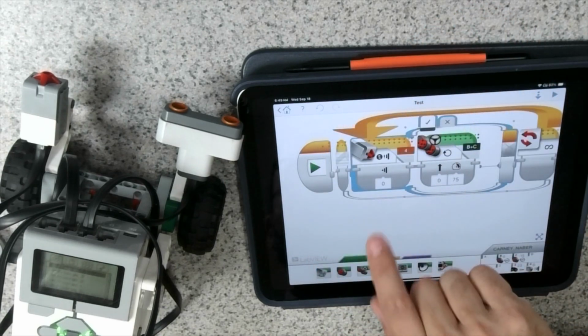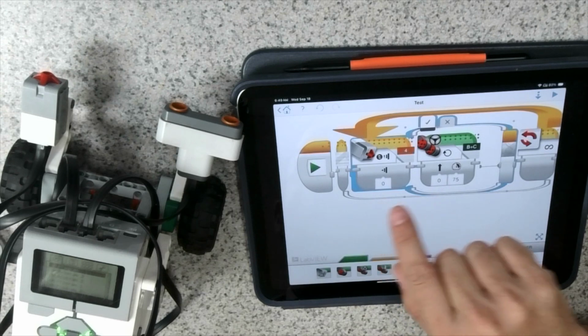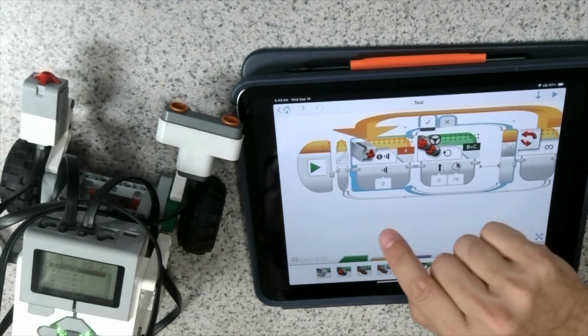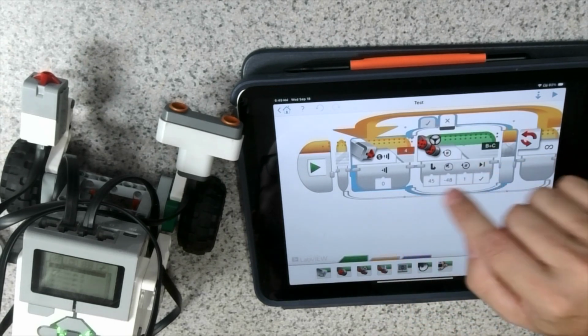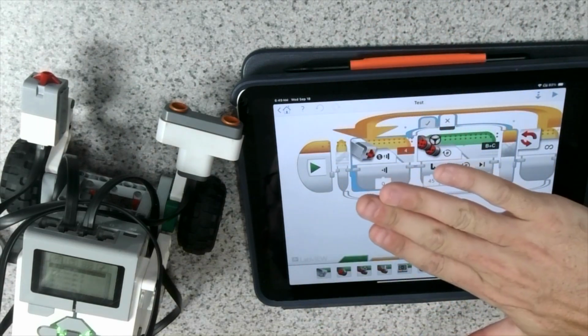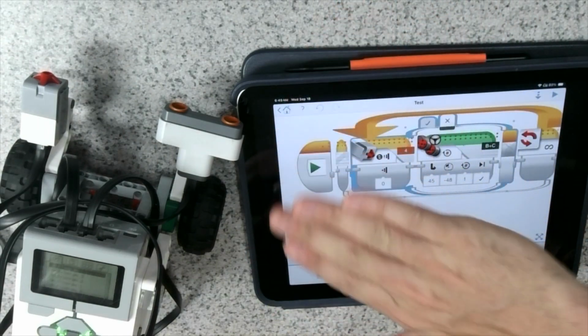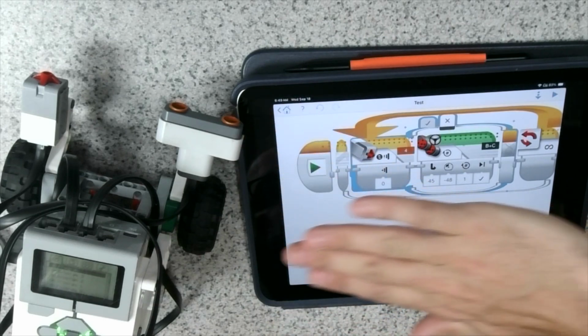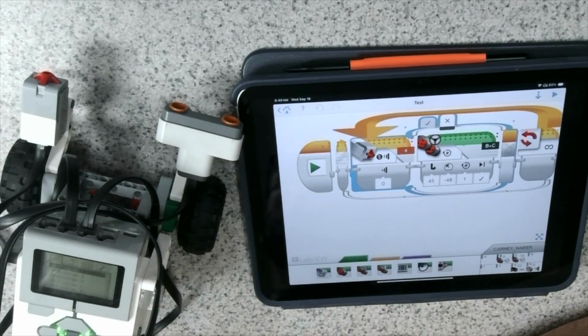So if that is not touched, drive forward. If it is touched, I want you to figure out how do you get it to back up just enough, maybe turn it a 90 degree or a little further. So that way when we drive forward, we're not driving right back into the wall or whatever we ran into.